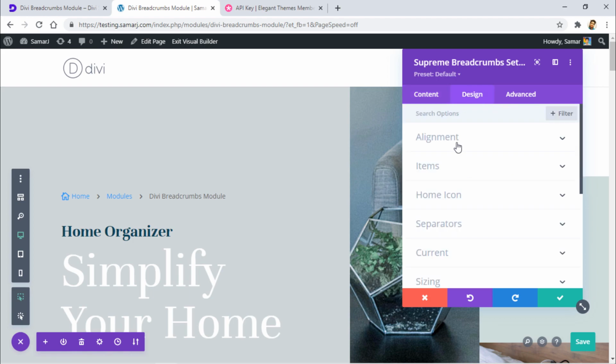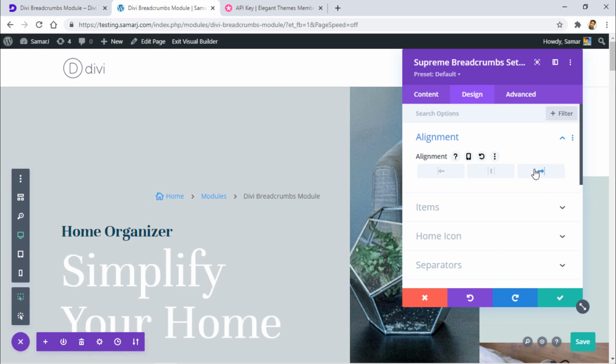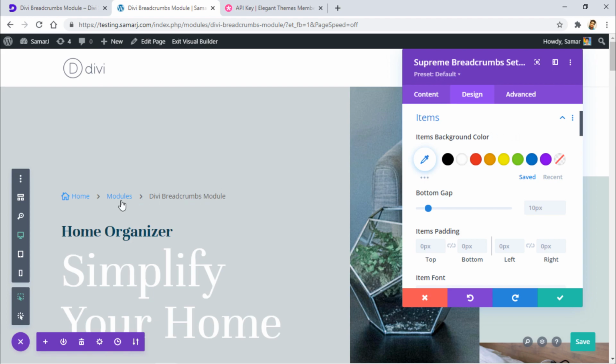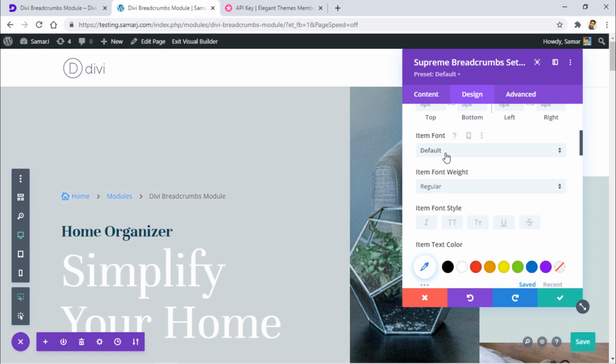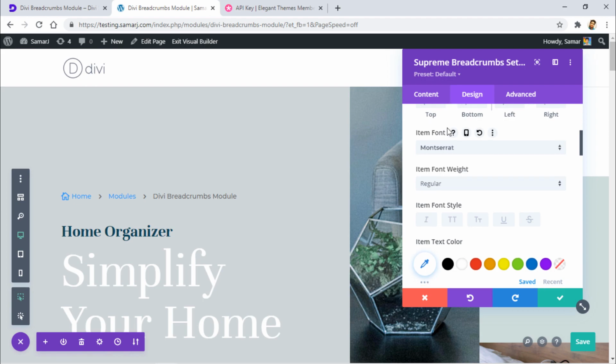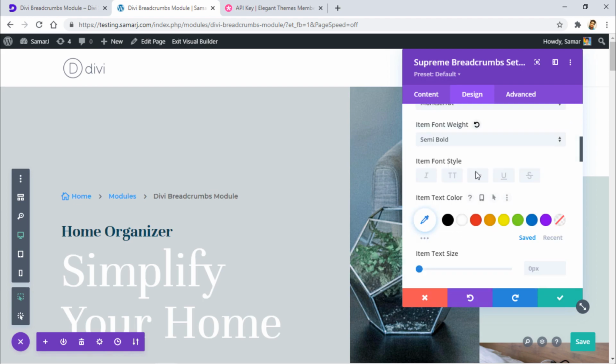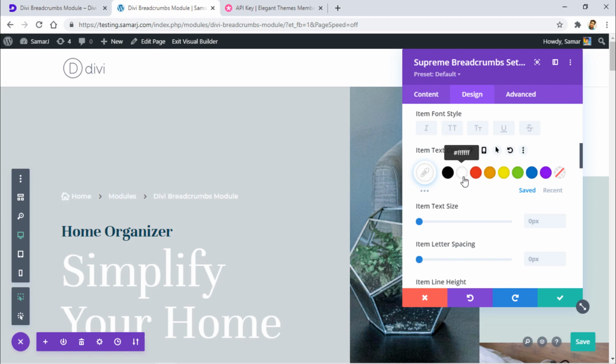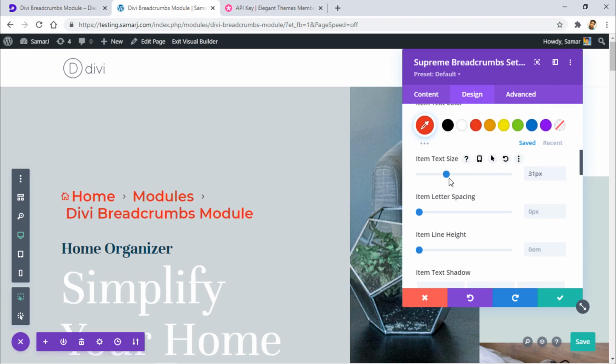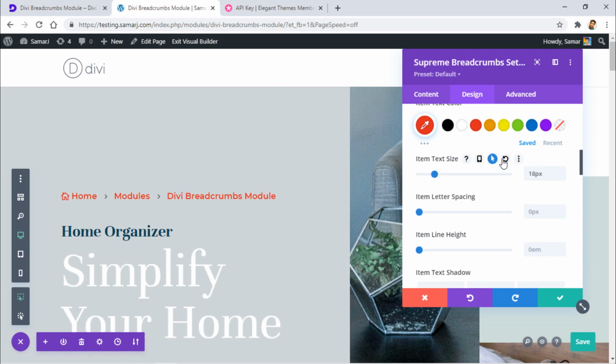All right, let's move to the design tab because we are here. As you can see, you can change the alignment, and let's go to items, where we can design the items, which means these links. Here we can add a background color. Let's make it transparent and change the font, and then make it a little bold, and then change the text color. I think this looks good. You can also change the size the way you like, but I would like to keep it on default.